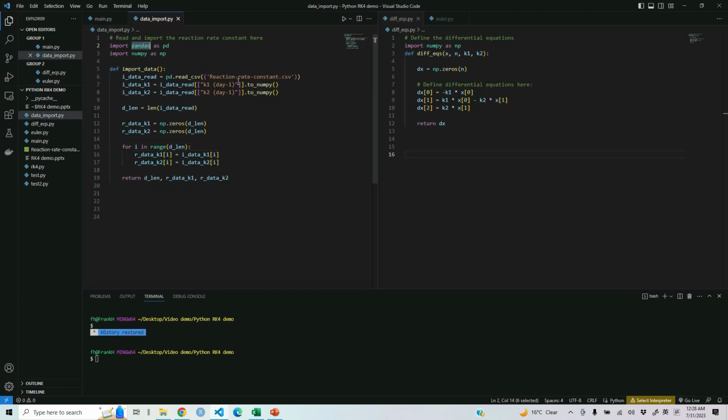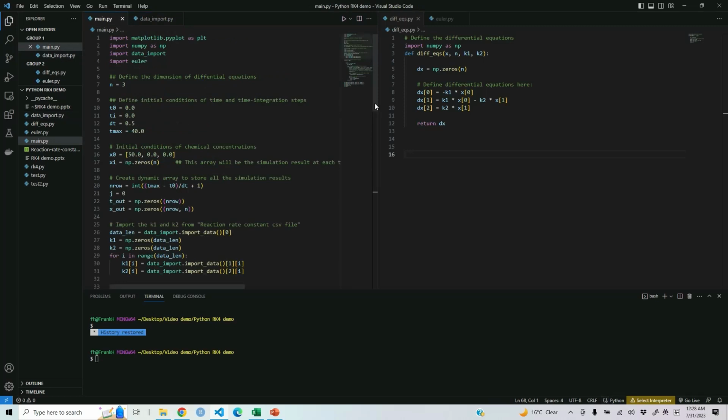This is a really popular one in the Python world, and there are many videos that can walk you through it. But anyway, after I read the data, I create another dynamic array to read this data again, and I will pass k1 and k2 to the main file. Because this group of differential equations has three equations, here I define the dimension of the differential equations, and here are the initial conditions for the time and time integration steps. And here are the initial conditions for the three chemical concentrations.